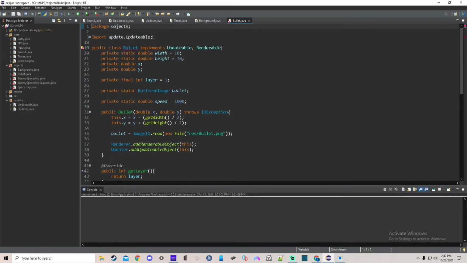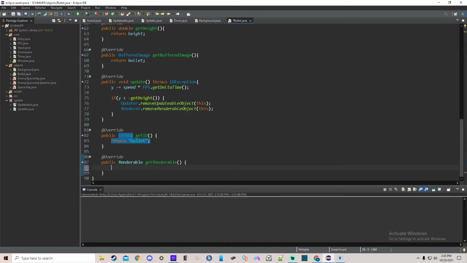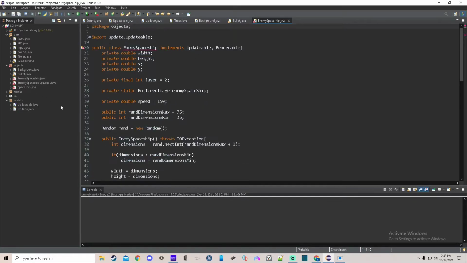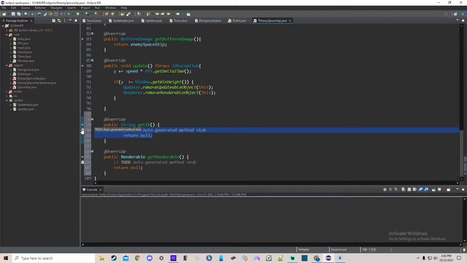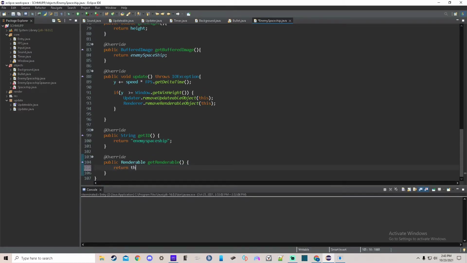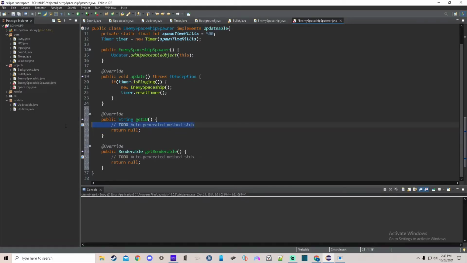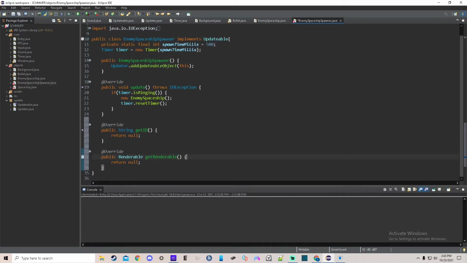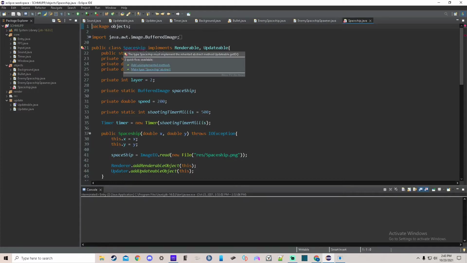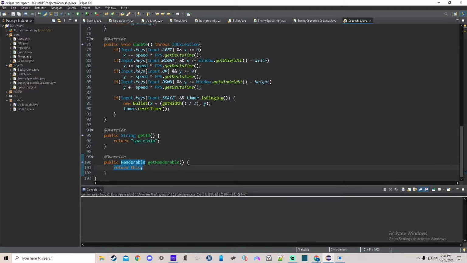And we're going to go to the bullet. Now for the bullet, the ID is going to be bullet like this, and we're just going to return this as the renderable. And then for the enemy spaceship, we will add the unimplemented methods, and we're going to return enemy spaceship just like that. And for renderable, we're just going to return this. And then for the enemy spaceship spawner, we'll add the unimplemented methods and return null for both of them because it doesn't have collision detection on it. And for the spaceship, we'll do the same thing, but we will return the spaceship as the ID, and we'll return this as the renderable. And that is basically it for collision detection.